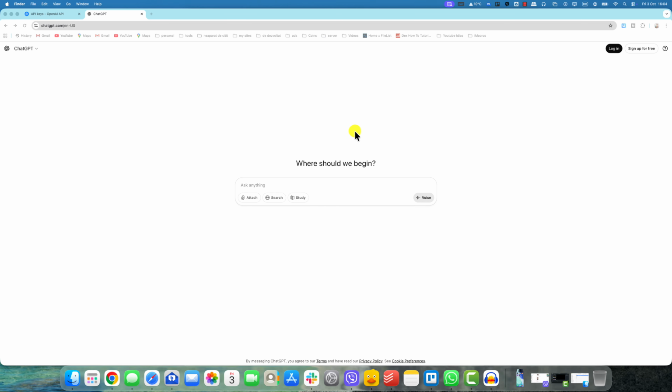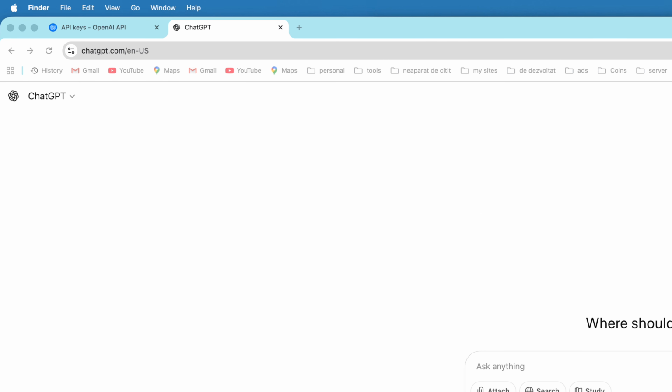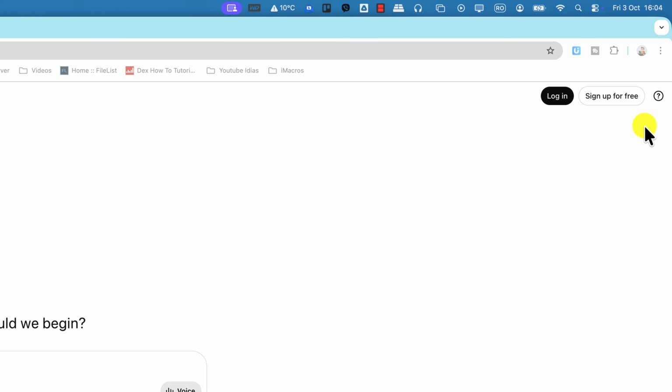There is no password change option directly inside the ChatGPT interface, so you must use the login page. You will need to first log out of your account and then go to the main login page for the ChatGPT platform. So let's open chatgpt.com.